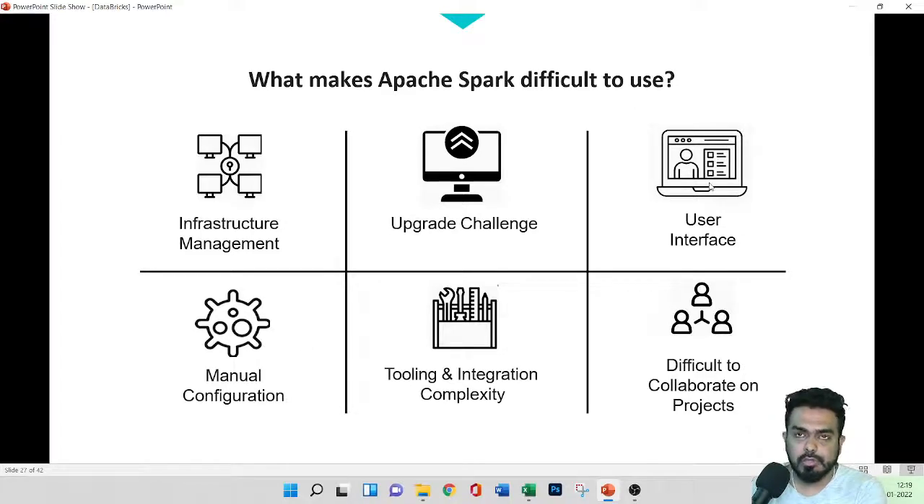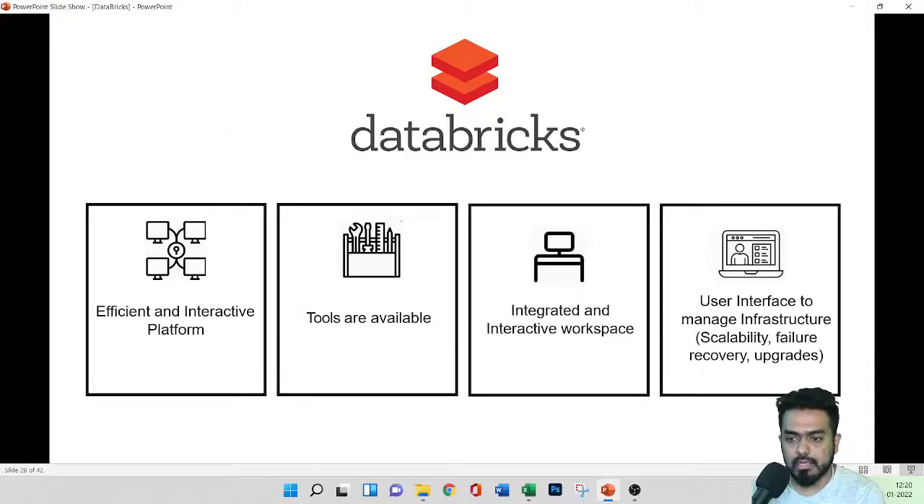And even the user interface is not very user friendly. Of course, it is difficult to manage the manual configurations, and we talk about the tooling and integration complexity, and it is difficult to collaborate on projects. These are some of the disadvantages you can consider when we are dealing with Apache Spark.